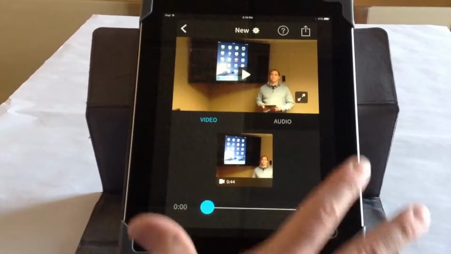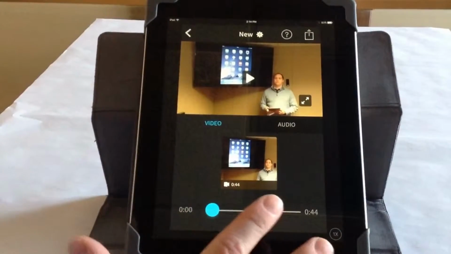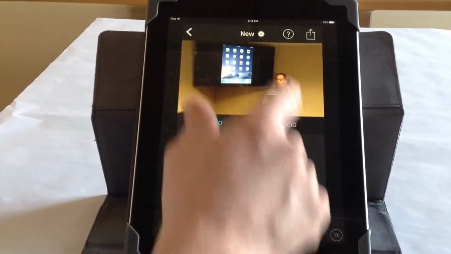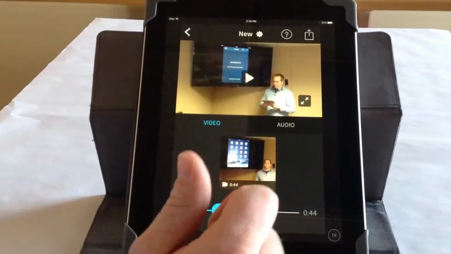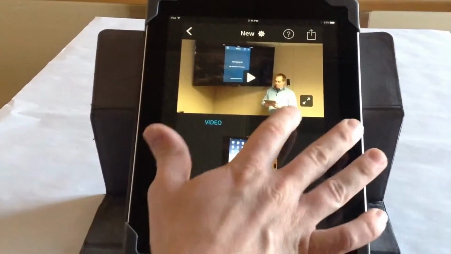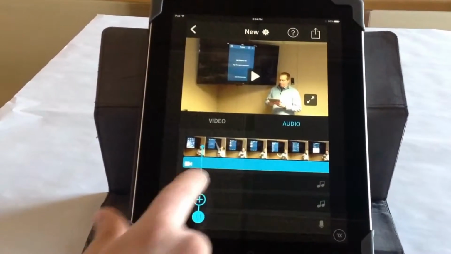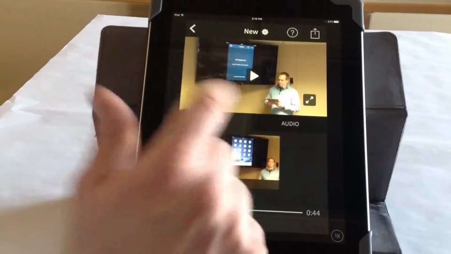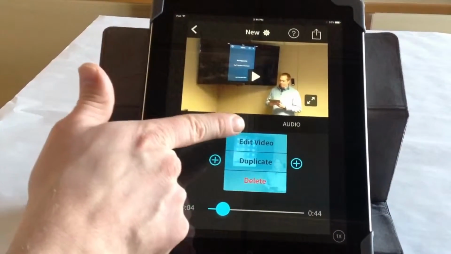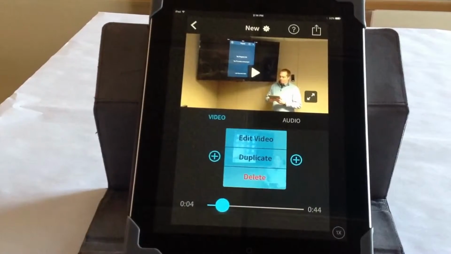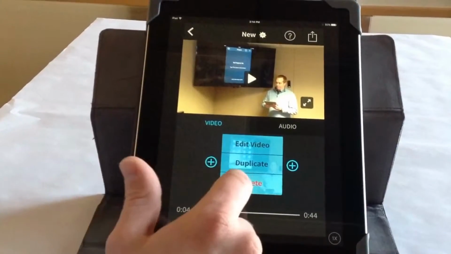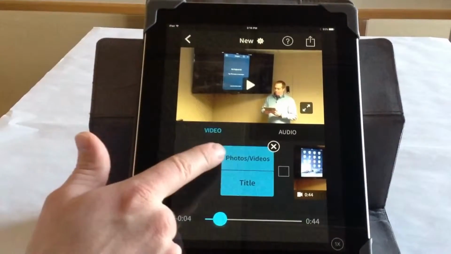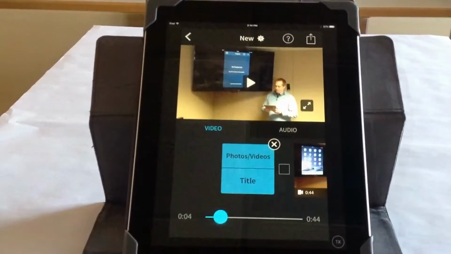Alright, so there's several features here. This is the main video editing screen. You can press play and watch your video, and click again to pause. Under here is the video. If you want to add audio, there's an audio track here. More on that later. Back to the video. If I click on the video, I can edit it, duplicate it, or delete it. You also see these plus signs. If I click one of those, I can add a title or add another photo or another video.